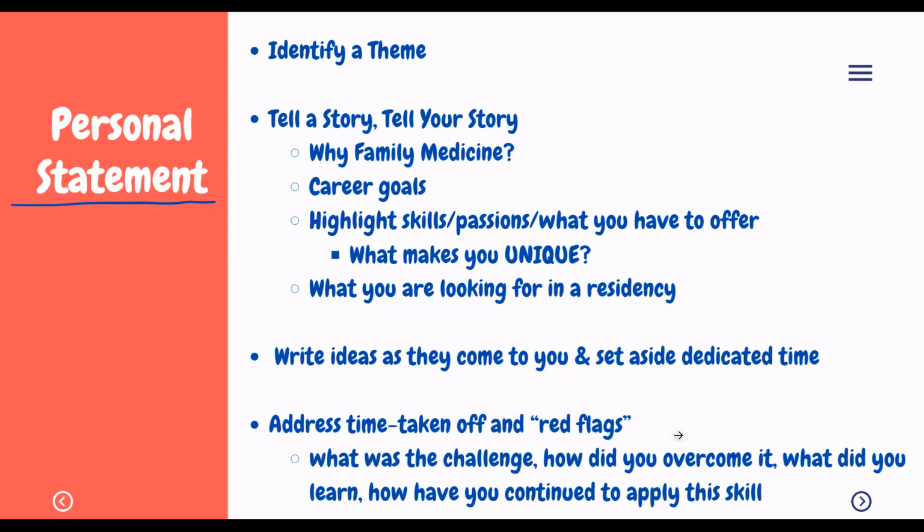I will say family medicine as a specialty is very forgiving, but it needs to be really evident that you've learned from it, so that it's going to be less of an issue in the future as you're trying to pass family medicine boards.